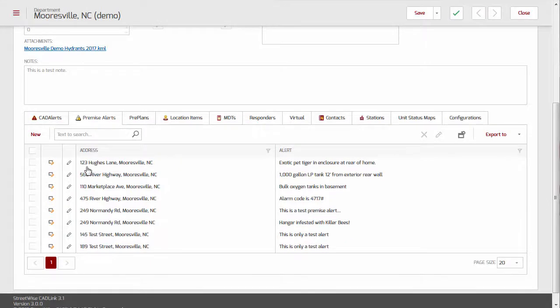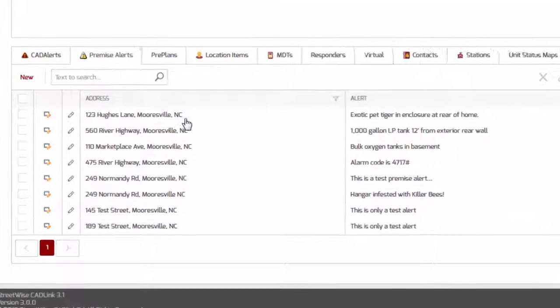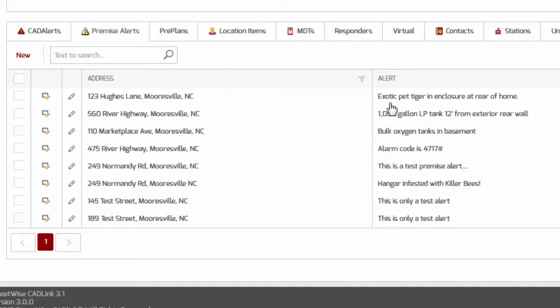Here we have one for 123 Hughes Lane in Mooresville, North Carolina, and you can see it says exotic pet tiger in enclosure at rear home. Well, let's hope they got rid of that tiger, and once they did, we're going to want to get rid of the premise alert as well.